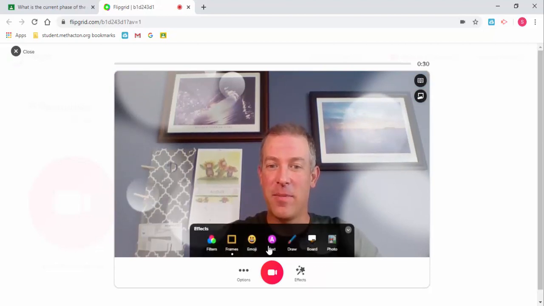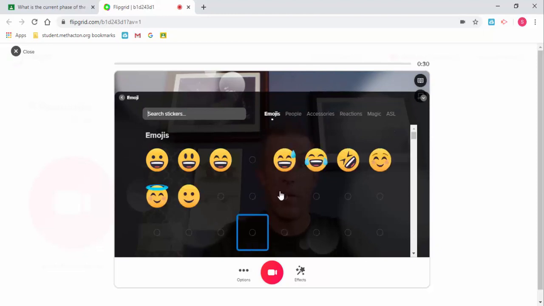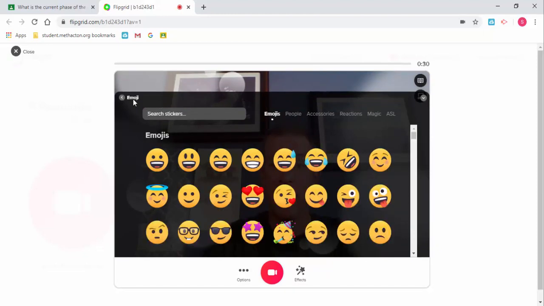Let's get out of the frames here. Emojis, always fun. And you can see there's a lot of them. You can search through there.